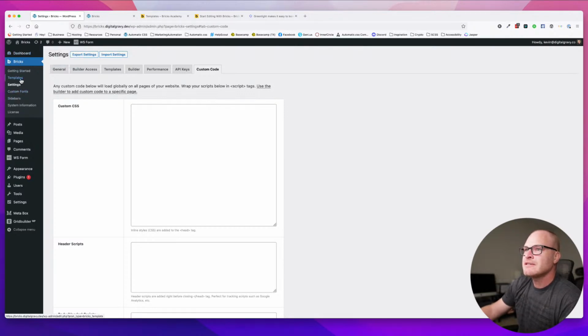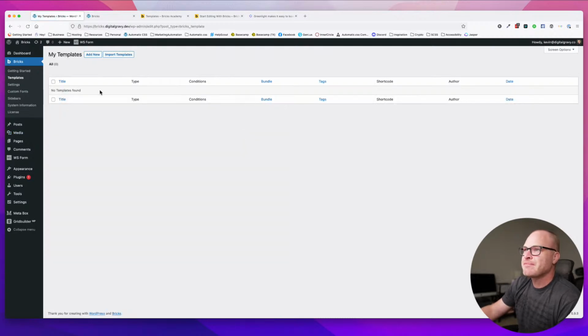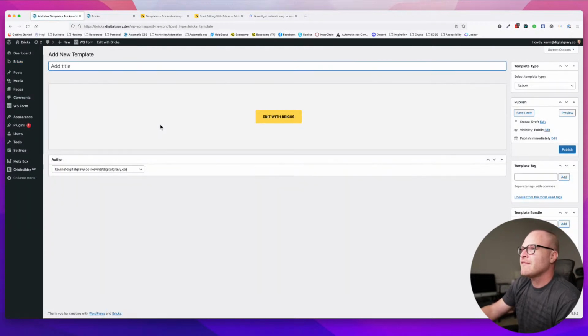All right, so templates. Let's do it. Add new template. I have no idea what I'm doing. We're going to call this the header. And what else do we got? Template tags, no idea what those do. Template bundle. I don't know what a template bundle is. Maybe that's where you compare templates together. I don't know. We'll look that up in just a second.